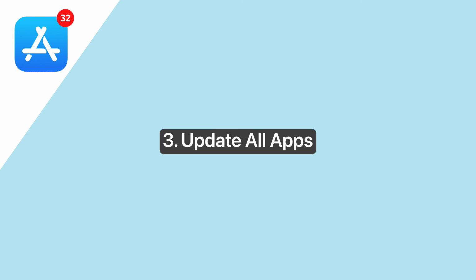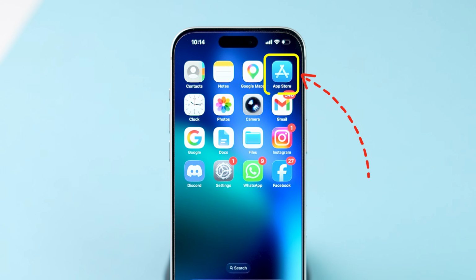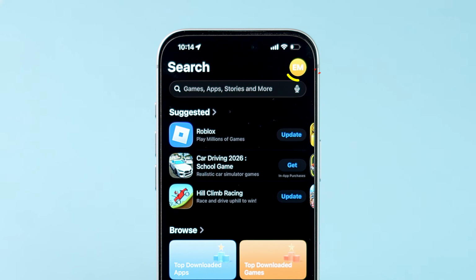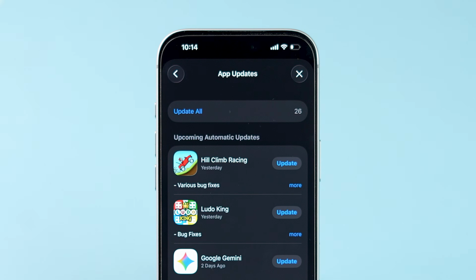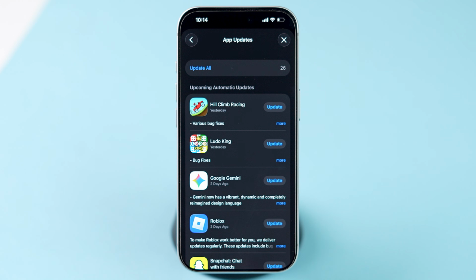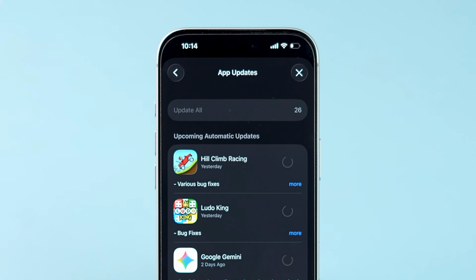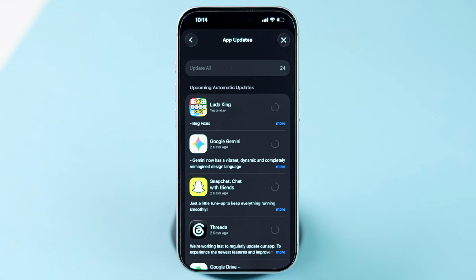Third, update all apps. For this, open the App Store on your device. Tap on your profile icon in the top right corner. Here, tap on App Updates. You'll see the available updates for all the apps. At the top, tap on Update All. This will update all the apps and remove any app-related bugs.